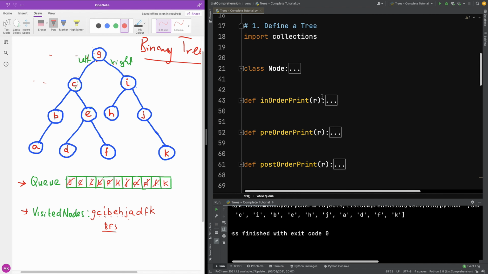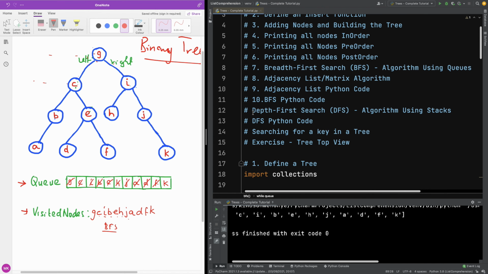So let's check what we have next. For the next class, we have depth first search. That's another interesting one. I'm going to stop here.